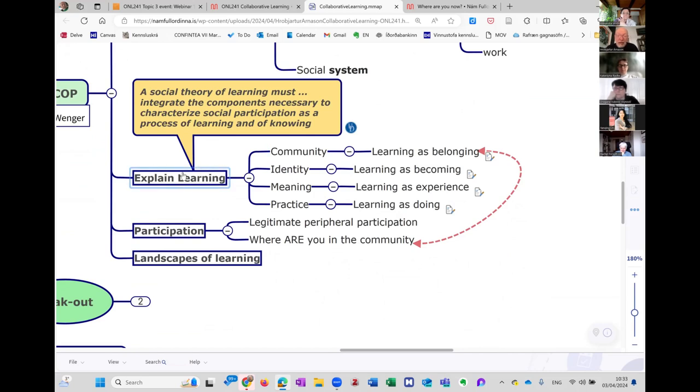when you're learning in a community of practice, there's a community, and you learn through belonging. You belong to this group, and by belonging to the group, you're learning. And then you also create an identity. I am one of the people. I am a carpenter, or I am a computer specialist. I am a communication specialist. And you start talking and learning and becoming one who has this identity.